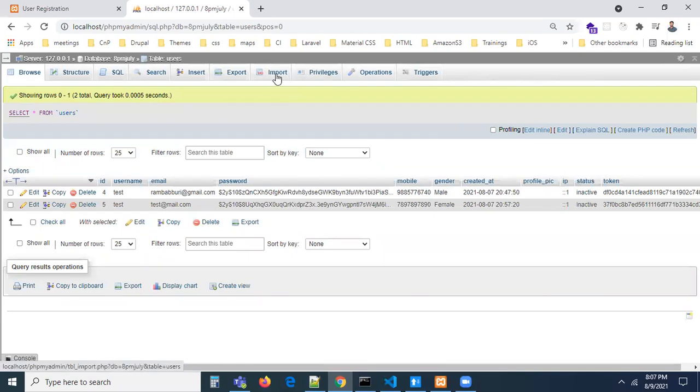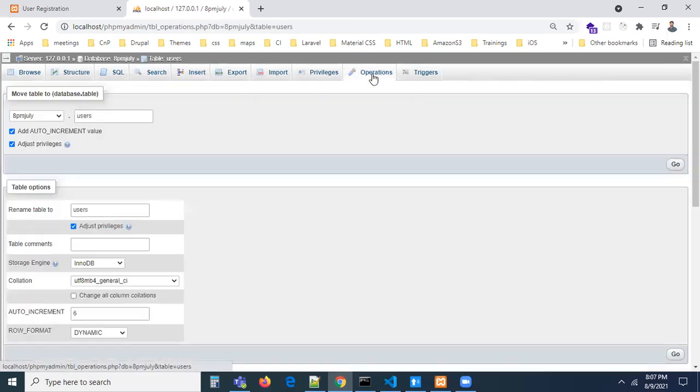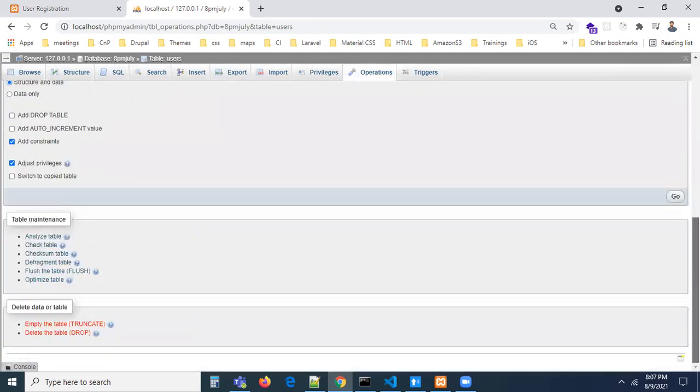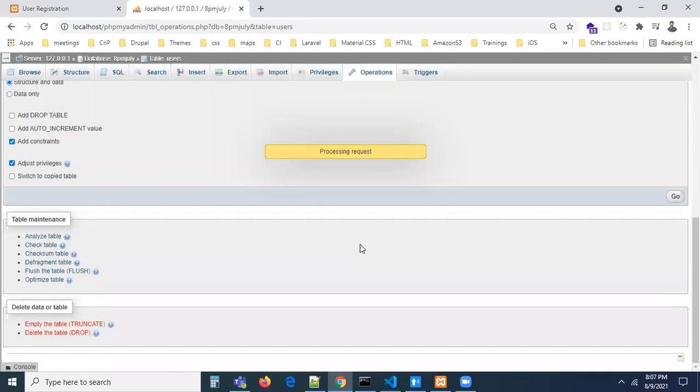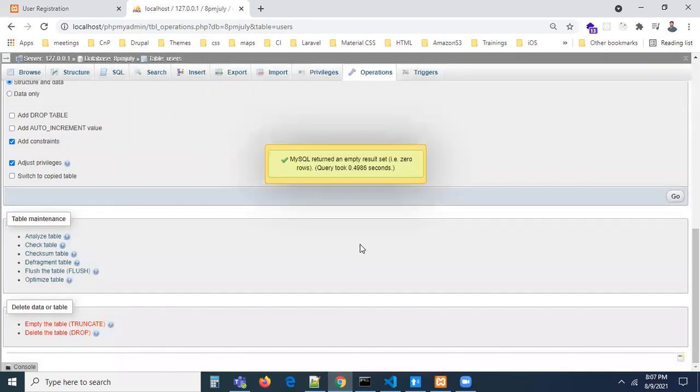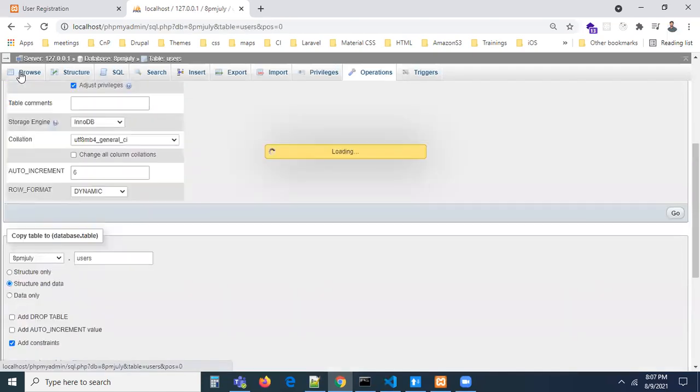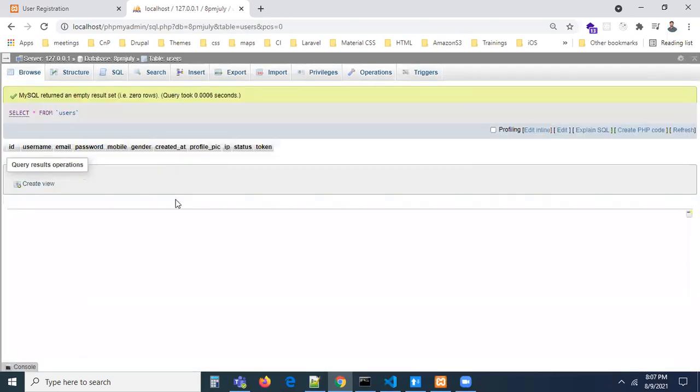Let me delete these. I'm going to Operations. Let me truncate the table data. Truncate will delete the table data and its indexes also. Now the auto increment value will start from 1 if we truncate the table, right? Okay, now there are no records in the table. If you insert a record, it will start from 1 because we truncated.